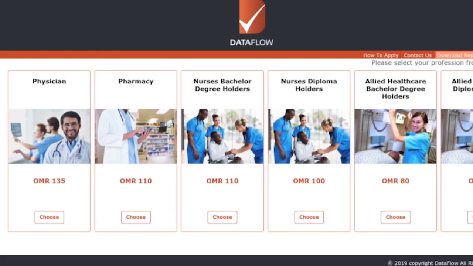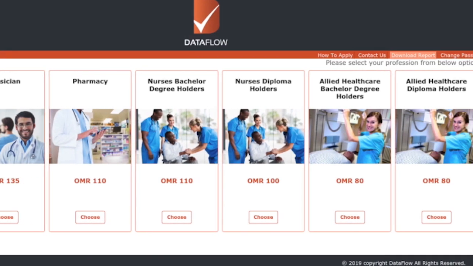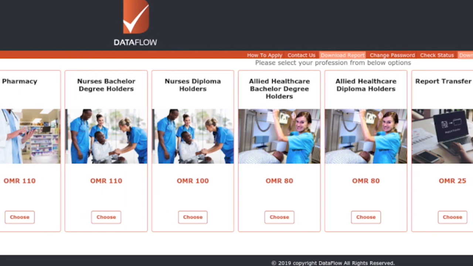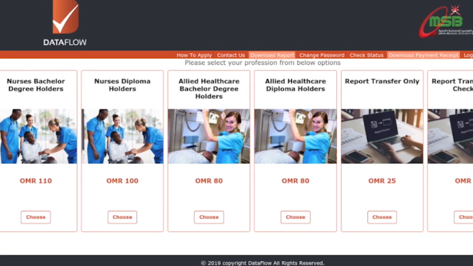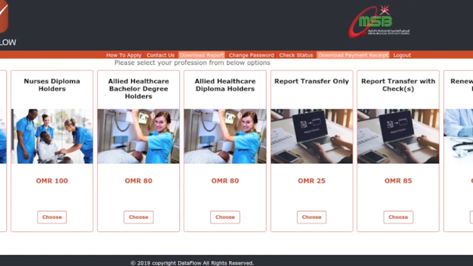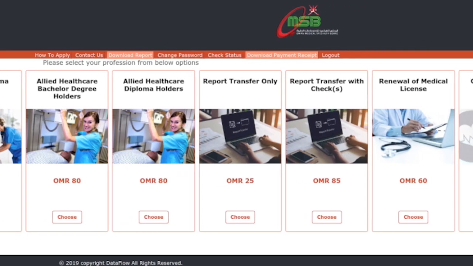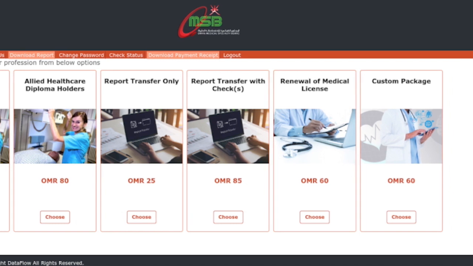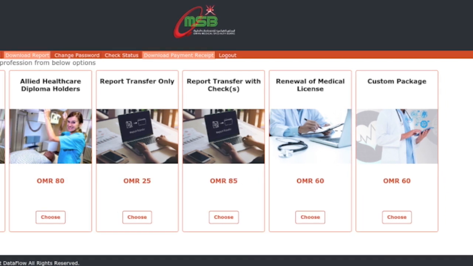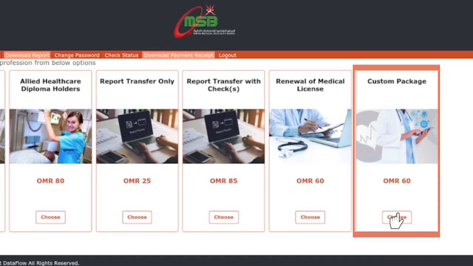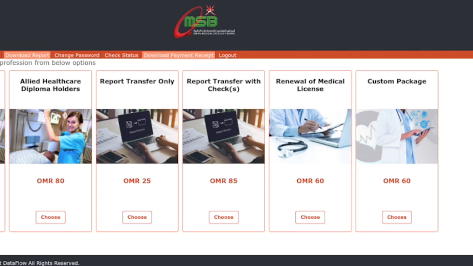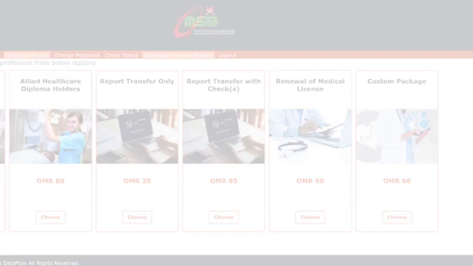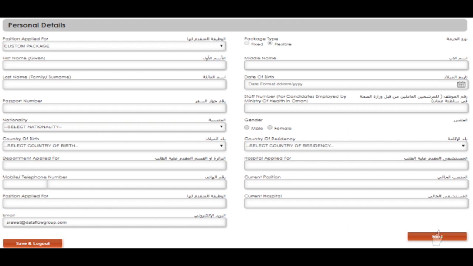Please note, if you are based outside of Oman or have less than 2 years of experience in Oman, on the Profession Selection page, please choose the option that applies to you from the available professions. If you are only required to verify an additional document or have more than 2 years of experience in Oman, on the same Profession Selection page, select the Custom Package option. However, if you want to renew your medical license, select the Renewal of Medical License option. Once done, fill out the requested details, then click Next.